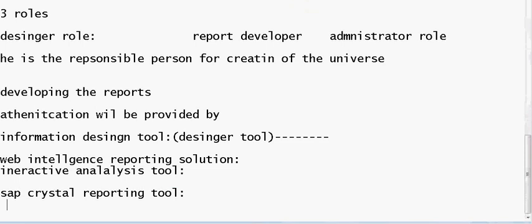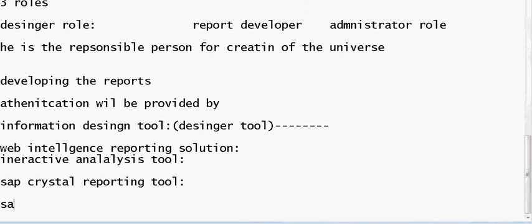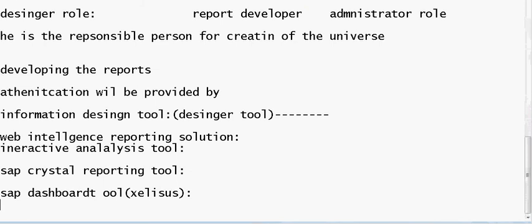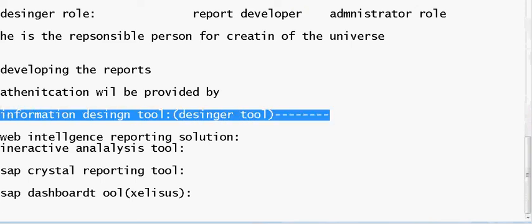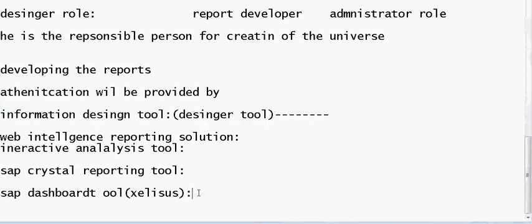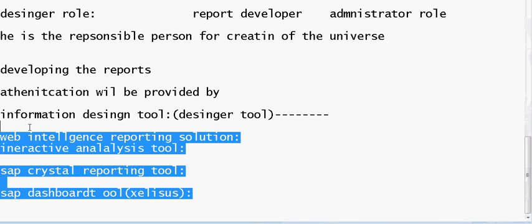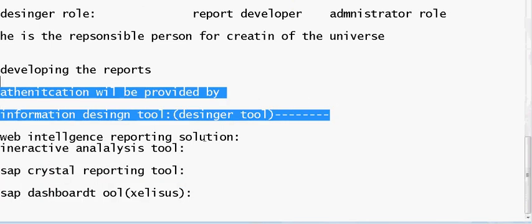And the SAP dashboard tool. Previously they called it Xcelsius, and now in the advanced SAP BO we call it the Xcelsius tool. These are the tools we mainly have for report development. And the Information Design Tool, previously the Designer tool, is the tool used for universe creation. These are the main two tools we are going to focus on: report development and universe designing.